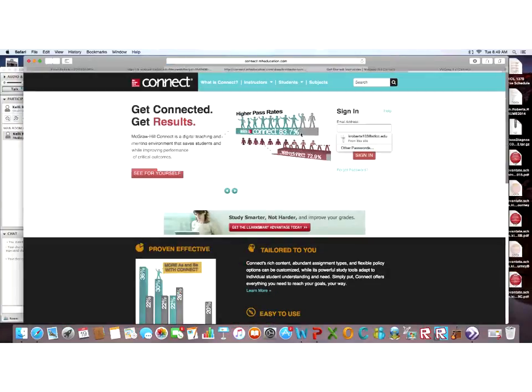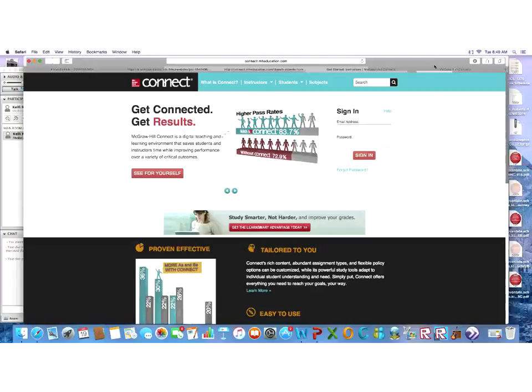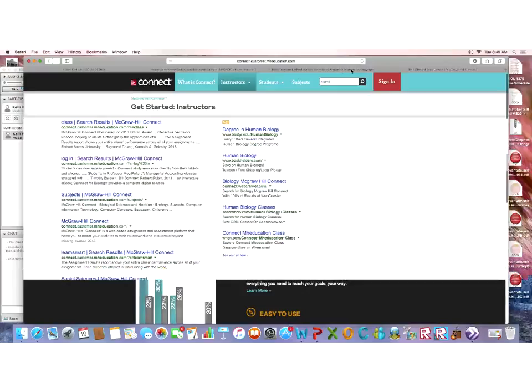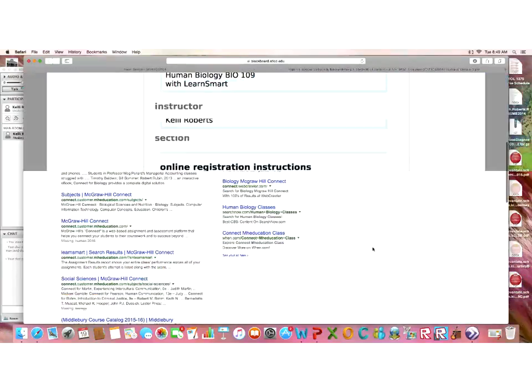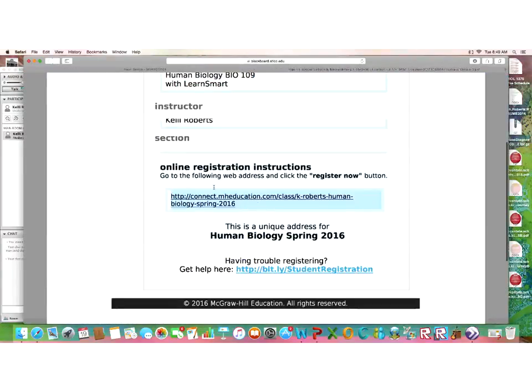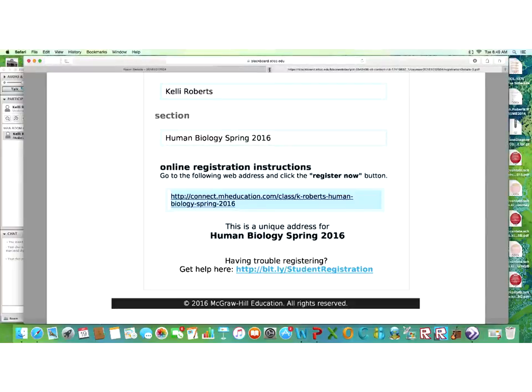So if you already have a McGraw-Hill account, then you can sign in this way. If you don't have a McGraw-Hill account, then you'll need to set one up. And going through the web address that we have listed here should allow you to do that.